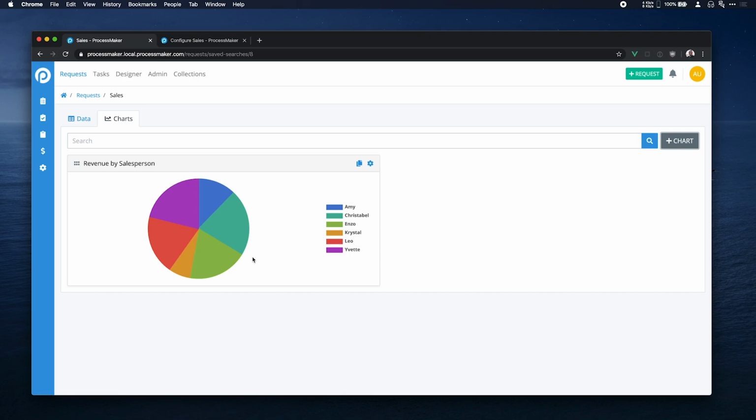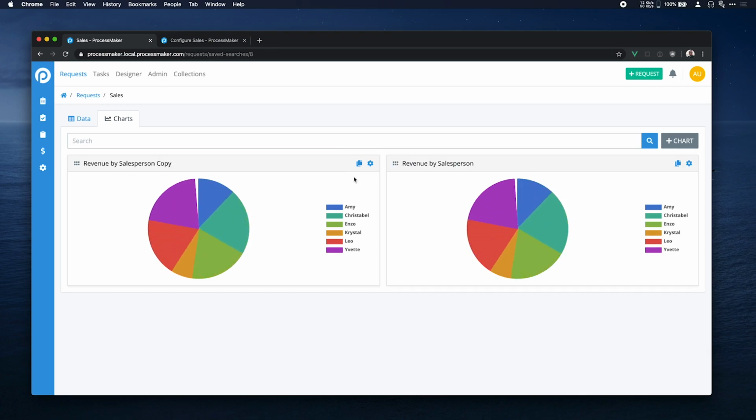Now let's say I want to get a little more advanced. I'm going to go ahead and copy the chart. That's the nice thing about this: if you've taken the time to configure a chart and you don't want to have to do it all over again, you can simply duplicate it.